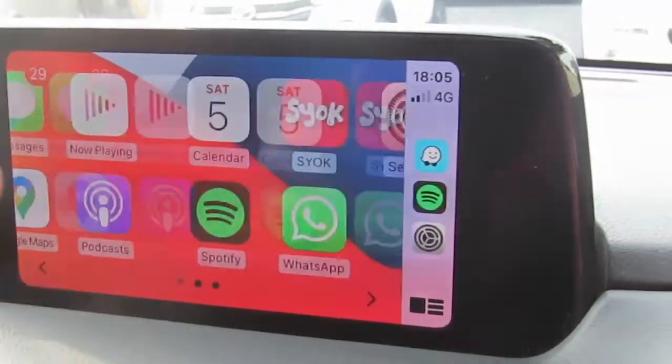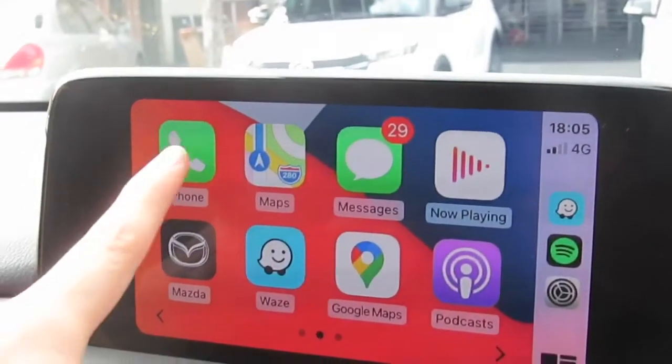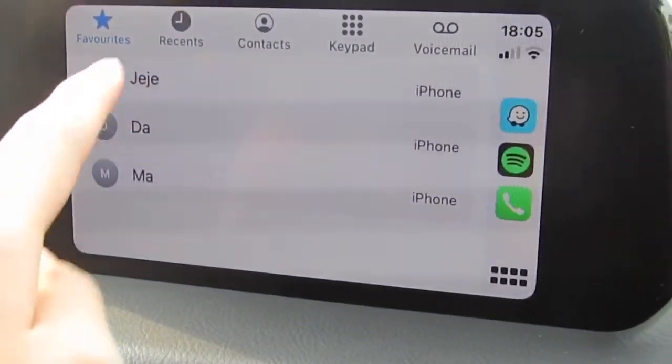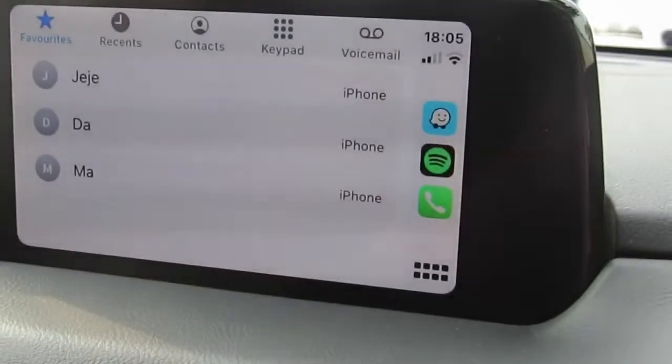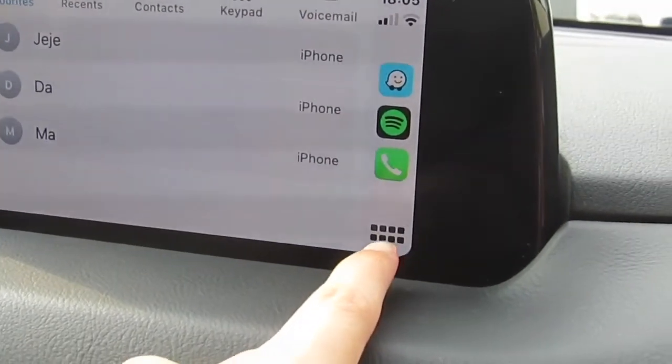So let's start out with the first. So you got your phone. You got all your contacts here, your favorite, recent contacts, keypad and voicemail here. So to get out of the app, you just use this button here.